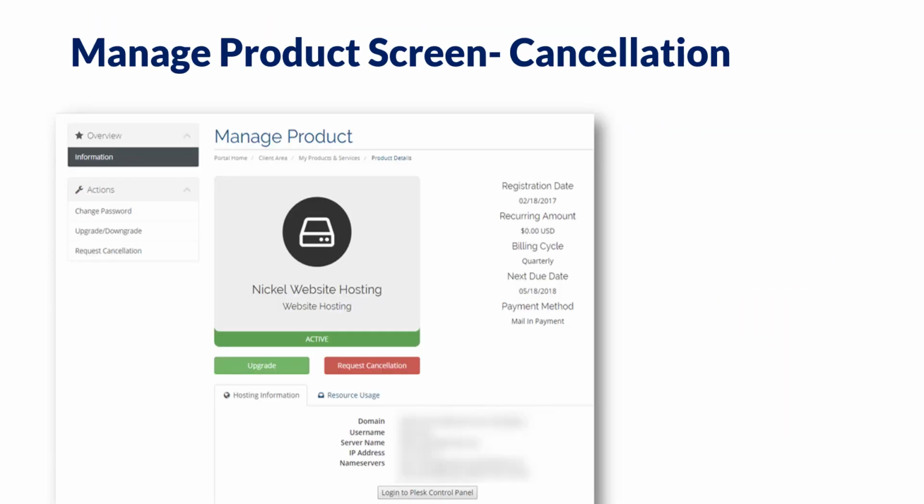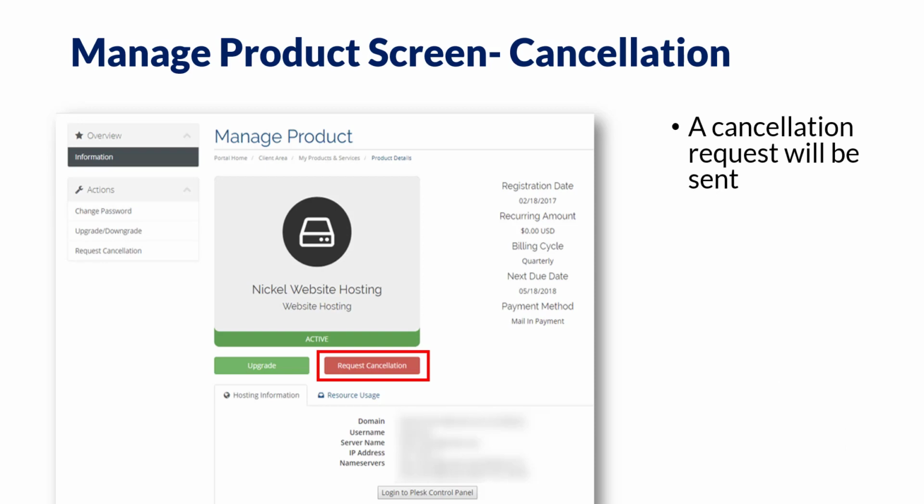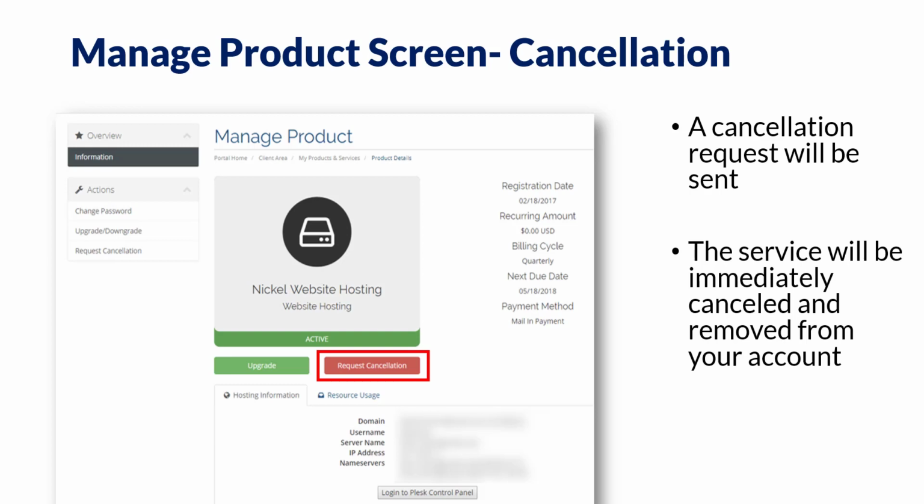This takes us to a Manage Products screen. Here I can select the Request Cancellation to remove the service from my account. To be clear, clicking the Request Cancellation immediately sends a cancellation request. In most cases, the service will be immediately canceled and removed from your account. In some cases, it will be terminated upon its next renewal date.